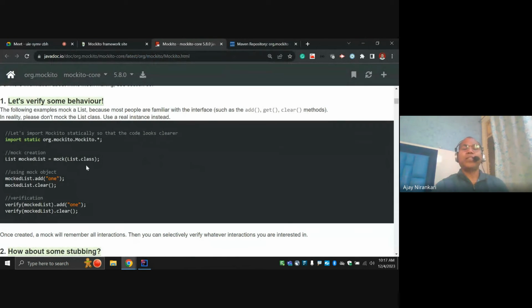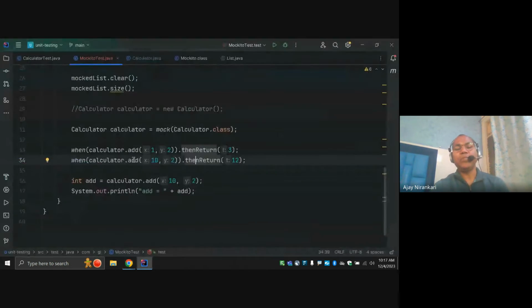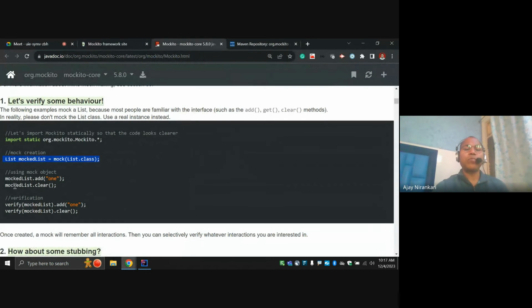Okay, so let's continue. This is the one part we learned: how to mock the object. And the question is, if you mock, there is one more thing we have to learn now: verify. What do you verify? Mock is clear. We are going to mock a list, for example, and call the add method and the clear method.